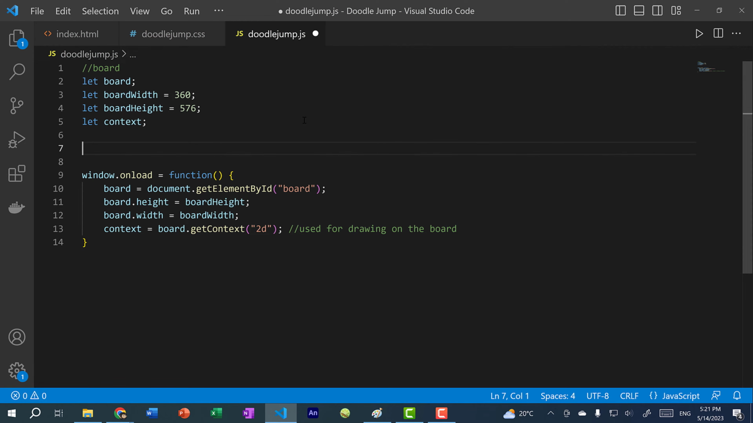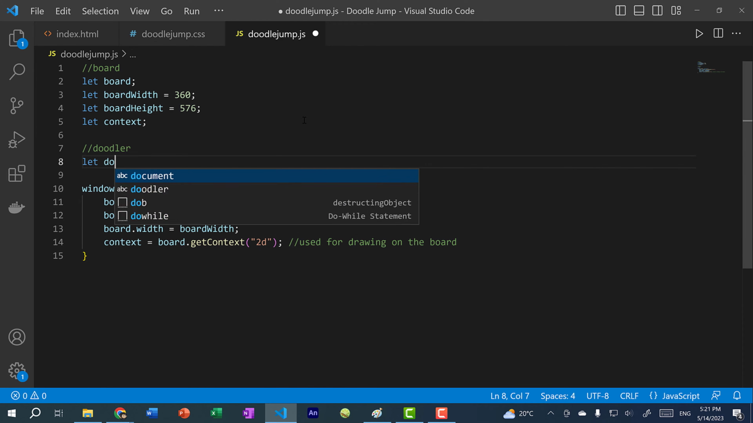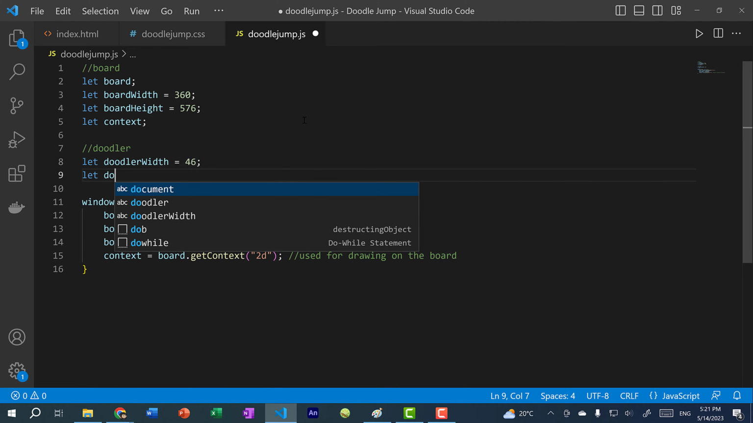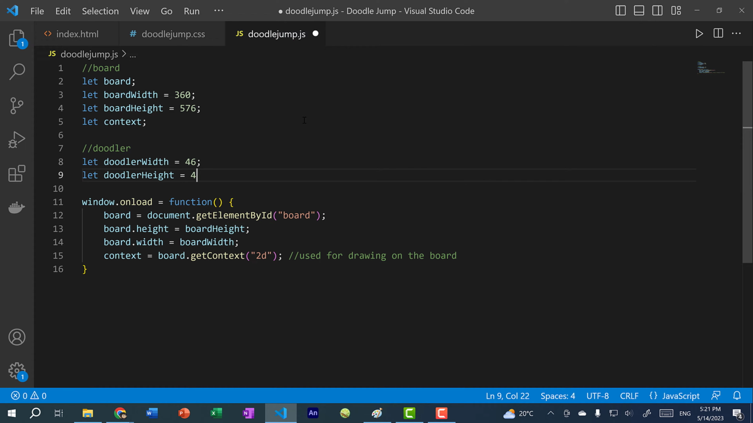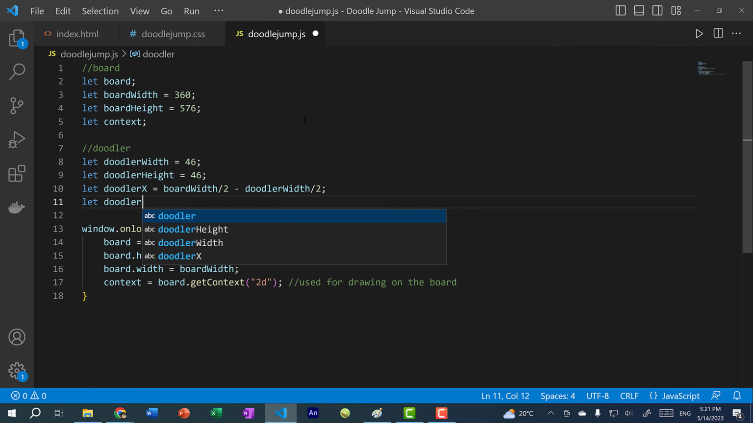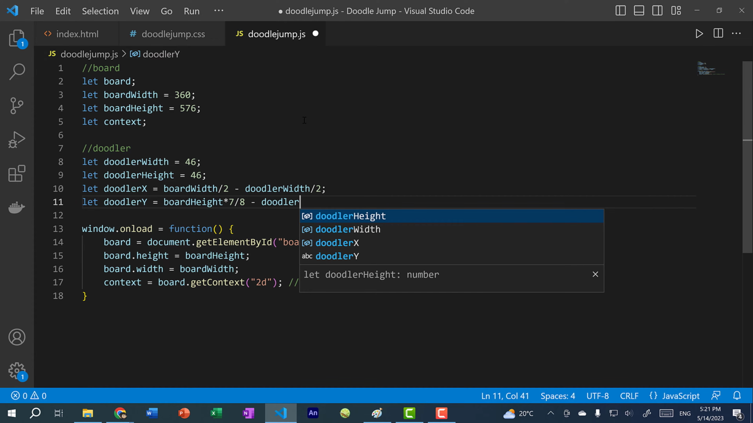So I'm going to need some variables for the doodler. So let's set a doodler width to 46 pixels and doodler height to 46 pixels as well. And we're going to give it an X and Y position. So doodler X is going to be board width divided by 2 minus doodler width divided by 2. And doodler Y is going to be board height times 7/8 minus doodler height.